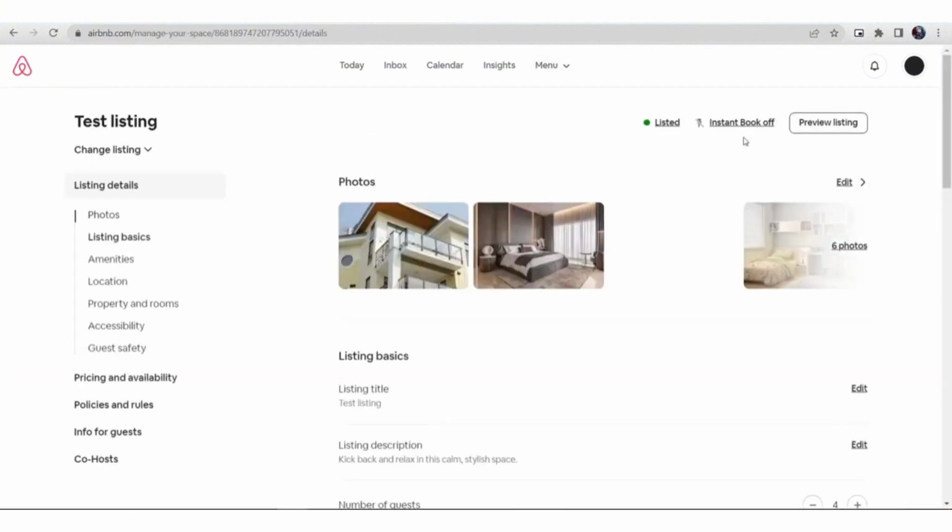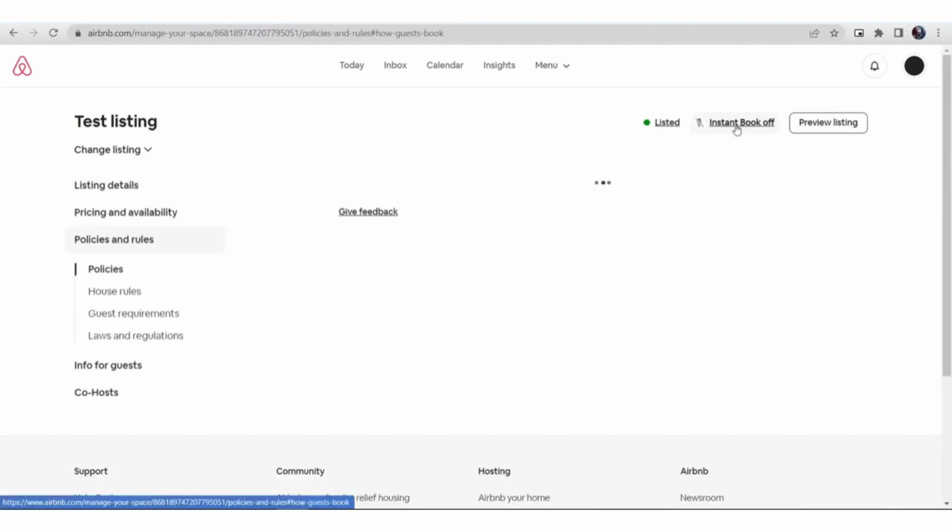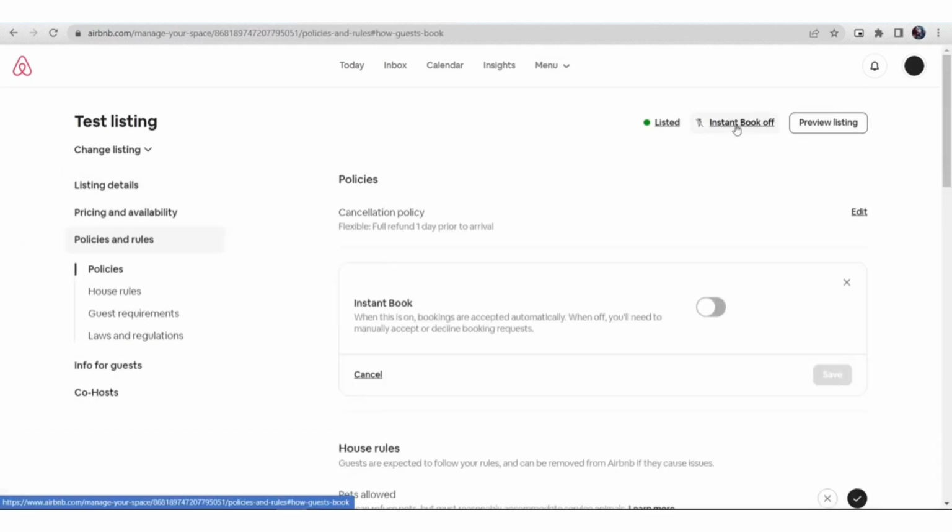For example, this listing has a reservation. You can simply click on this instant book off feature to be able to cancel the reservations and bookings for this listing. And that is how you can basically cancel reservation as a host on Airbnb.